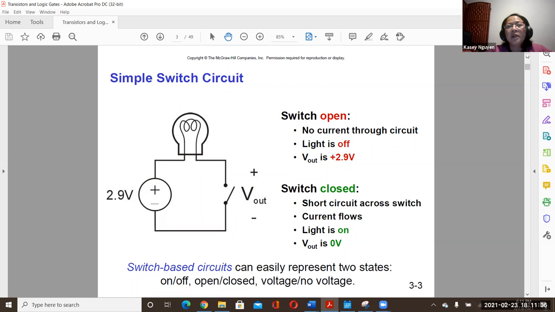Last week we were working with binary. We said that zero is off and one is on, or sometimes it will be open and close. You saw the state here that's open. And when we have the short circuit, that would give it a flow that will be closed. Voltage or no voltage? Roughly we're going to see about positive 2.9 volts when the switch is open, and when it's closed, we're going to get 0 volts.